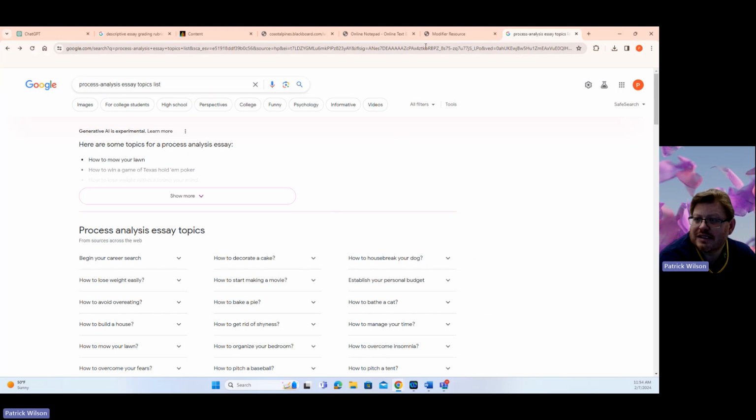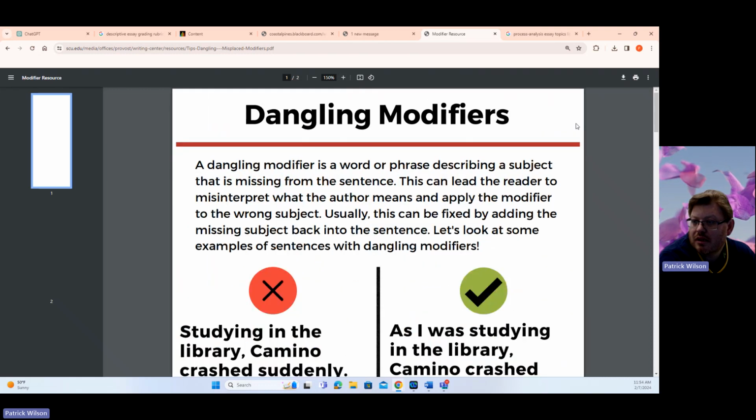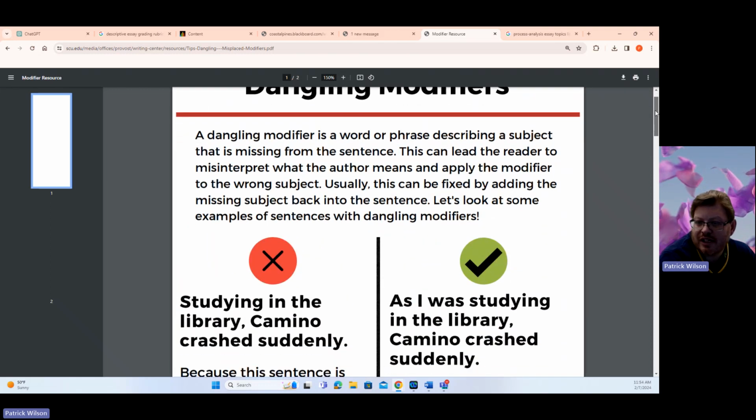All right, let's look at the modifiers. So a dangling modifier is a word or a phrase describing a subject that is missing from the sentence. This can lead the reader to misinterpret what the author means and apply the modifier to the wrong subject. Usually this can be fixed by adding the missing subject back. Yes, that's usually what you need. You may have to change some of the verb tense and add a couple more things into that sentence.